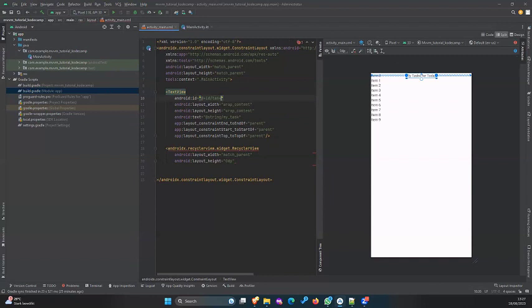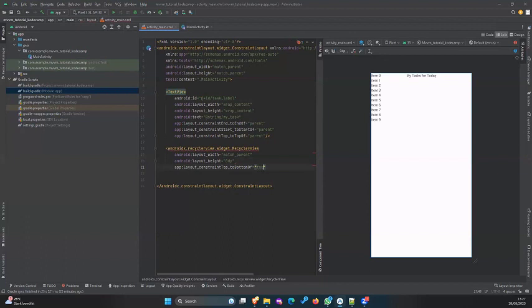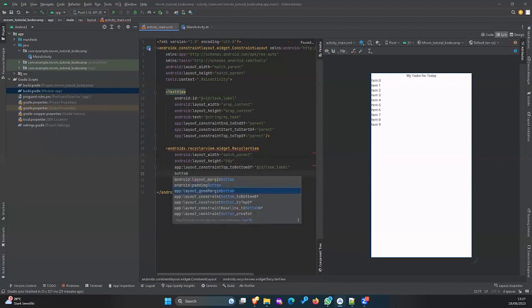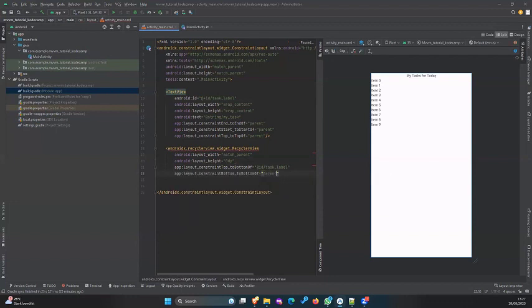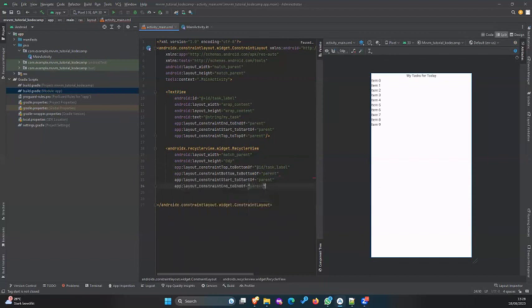So let's do top to the bottom of task label, and then bottom to the bottom of parent. Okay, so that should maintain. And then of course, start can just go to the start of parent, and end can then go to the end of parent. Okay, so I think that's fine.